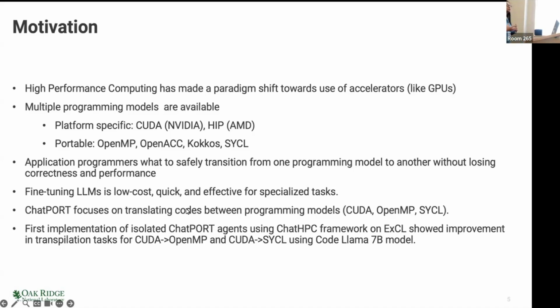that people do not want to invest a lot of effort in porting applications. So we are trying to give them a high fidelity option to go from one programming model, one accelerator-based programming model to another.